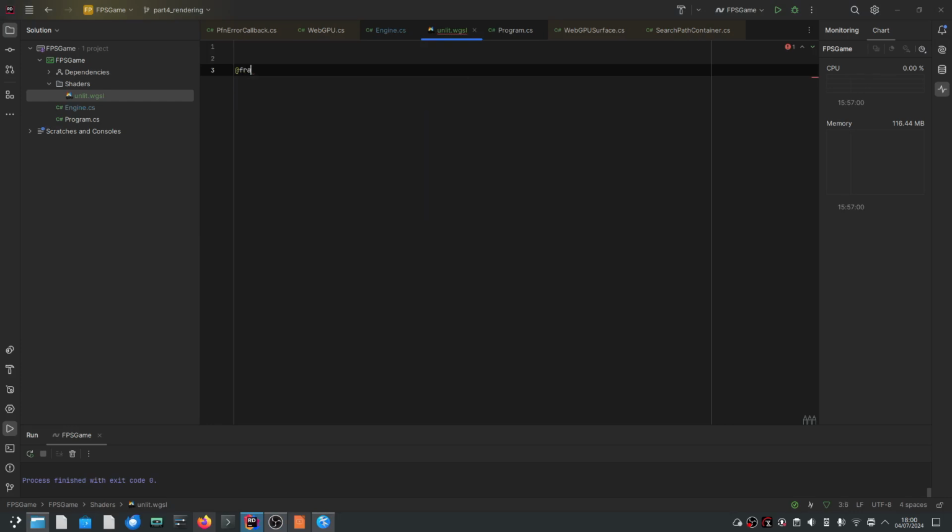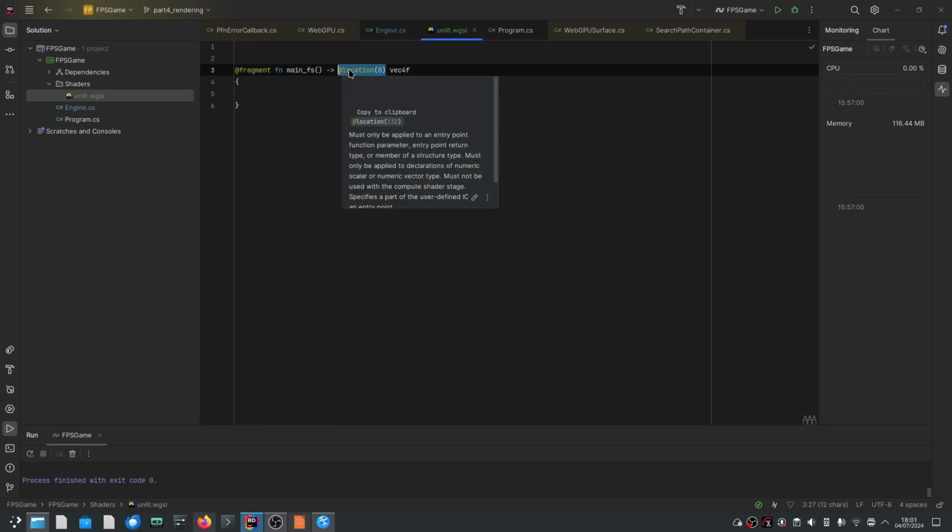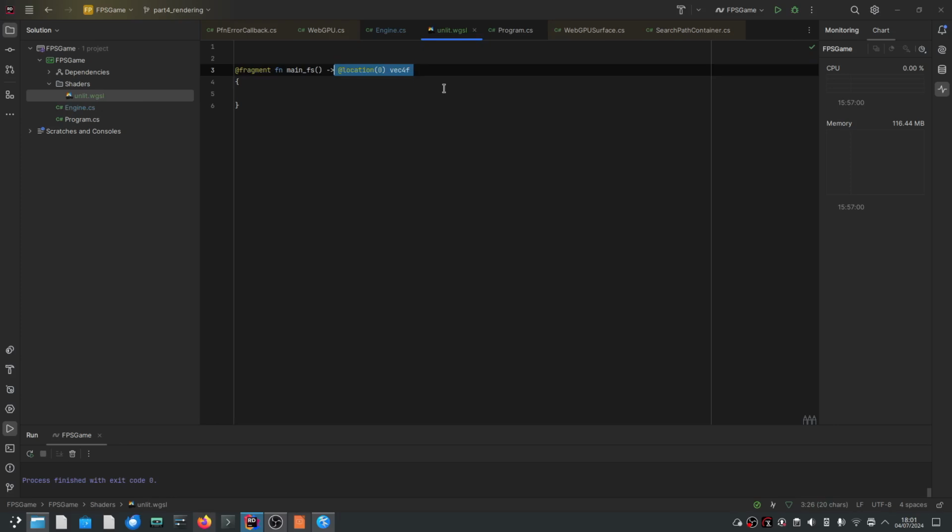Let's start with the fragment shader. And how do we set up a fragment shader? We can just use the keyword fragment, and then fn for function. And then I'm going to call this main_fs for main fragment shader. And what we're going to output from that fragment shader is just a color at location 0. I'm going to cover location somewhere in the future, but for now just know that this location means that we're outputting the first color attachment. We can have multiple color attachments, so that means we can render to multiple textures. But we're just going to render the first one, which is going to be the texture that we're going to send to our screen to present.